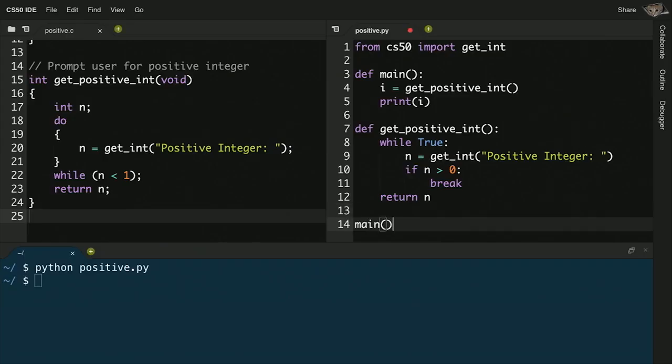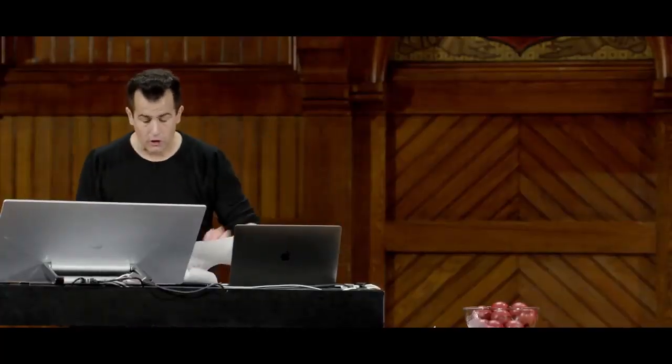Yeah, so I have to call main at the bottom, even though that looks a little silly. But now let me go ahead and run the program. Now it's prompting me for a positive integer. Let's not cooperate. -1, 0, 1. Now it, in fact, works. So again, sometimes you might have to think a little harder when it comes to implementing something in Python as opposed to C. But indeed, it is very much possible.